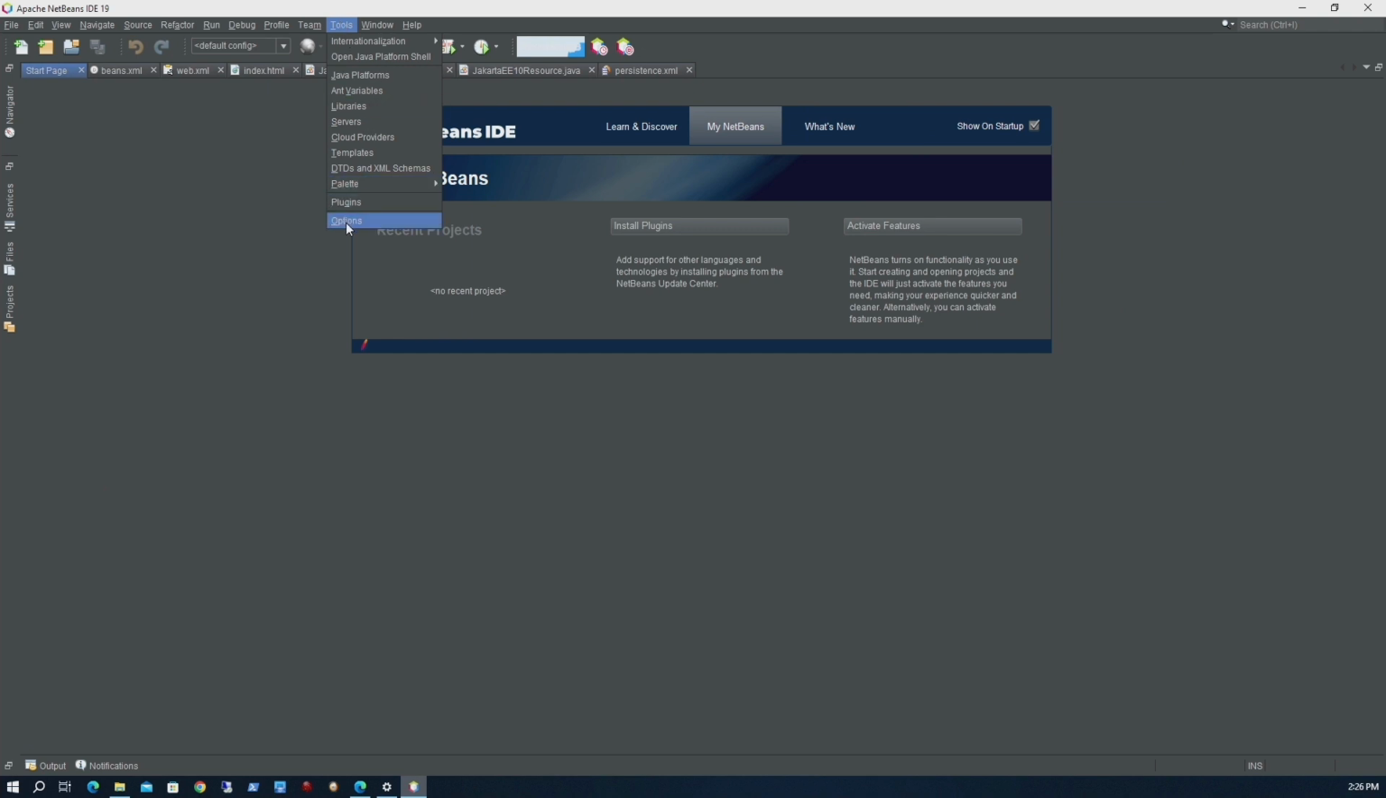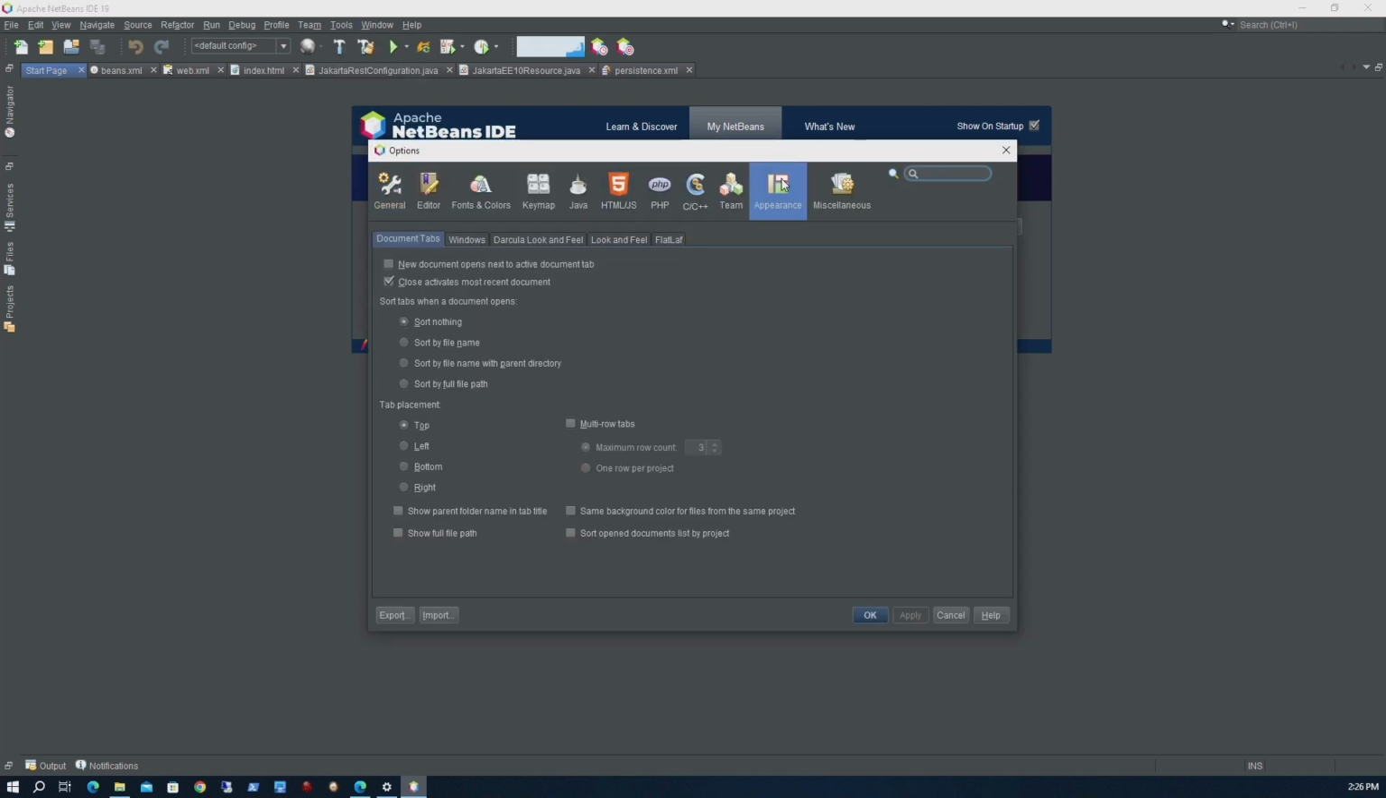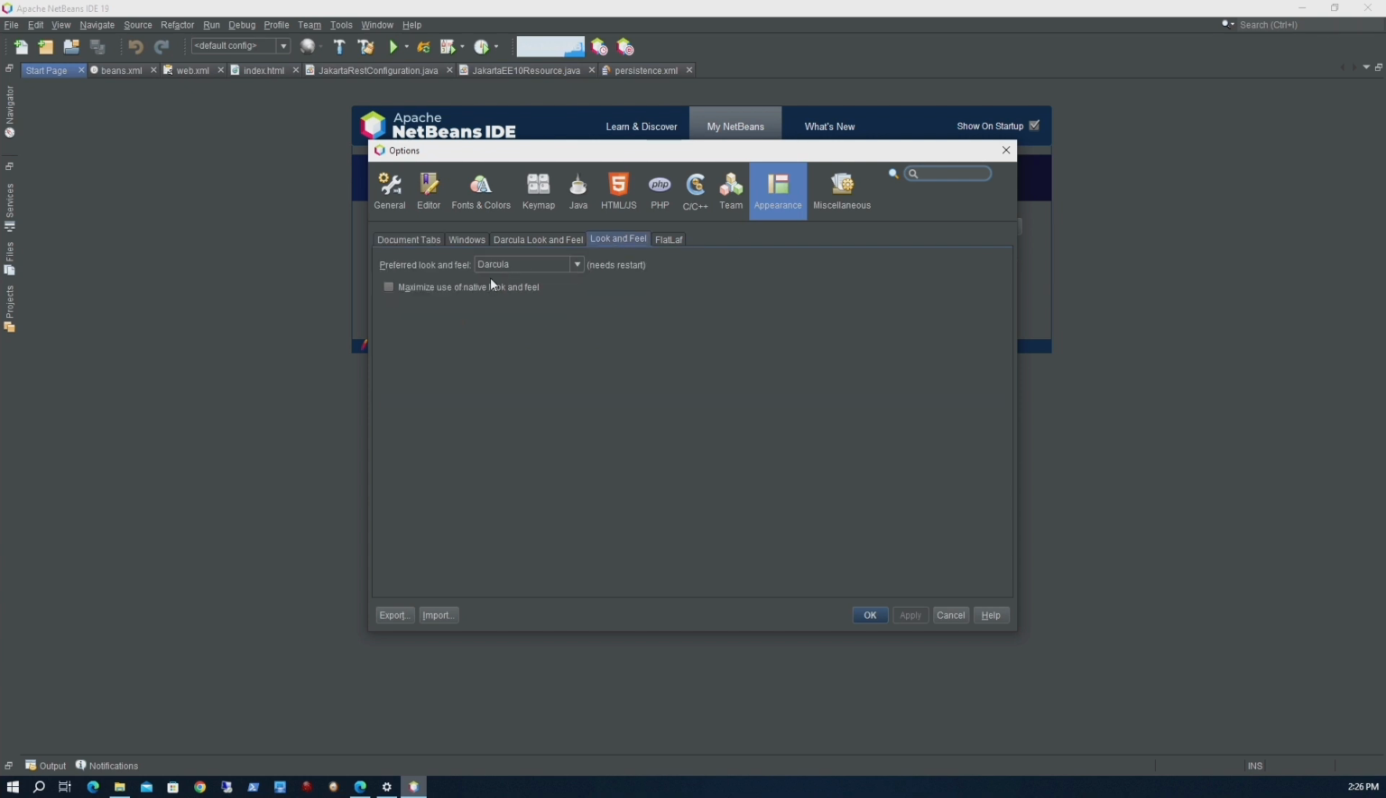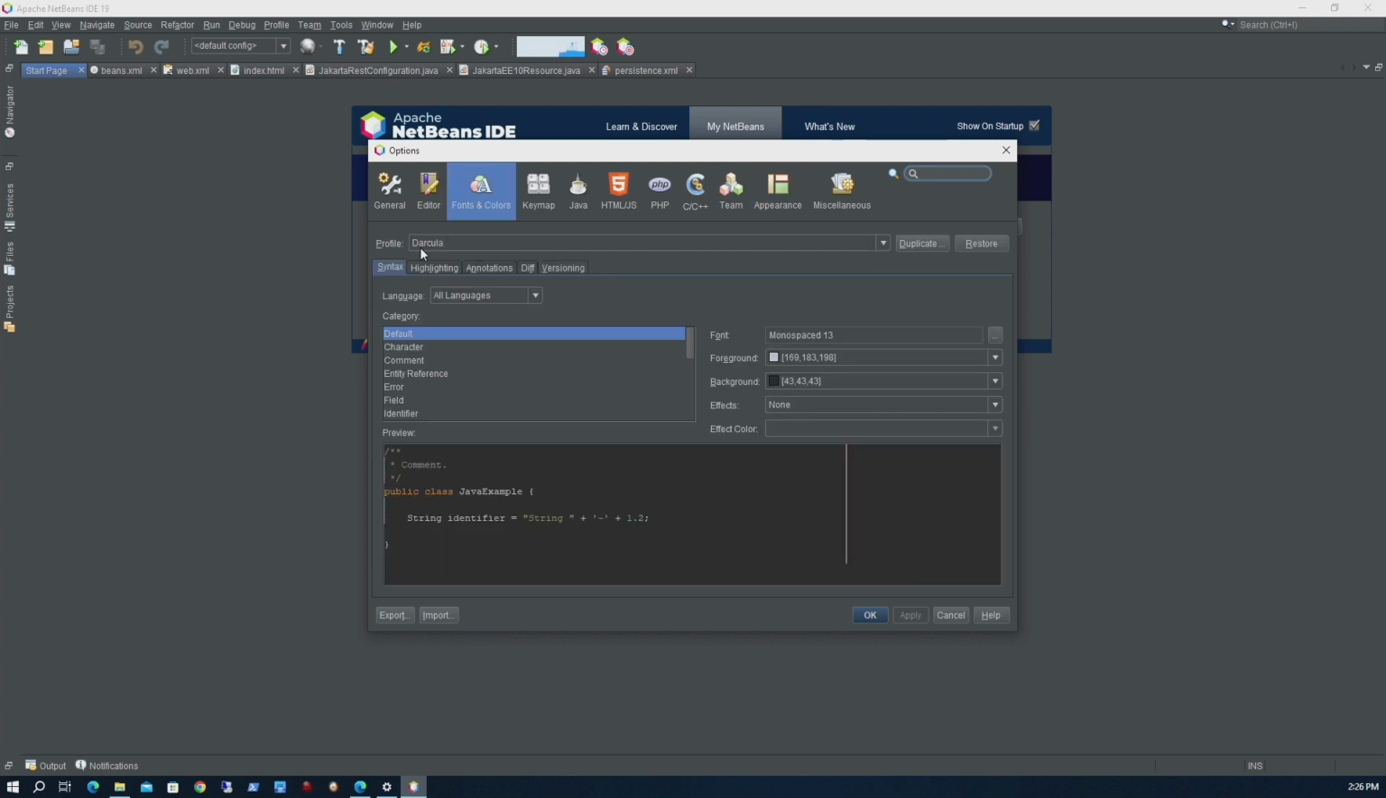If you don't see the changes yet, you might need to go to Options, Appearance, Look and Feel, select Darkula, and now notice you have a new tab for overriding some of the default values. And in Fonts and Colors, now you have also a Darkula theme.